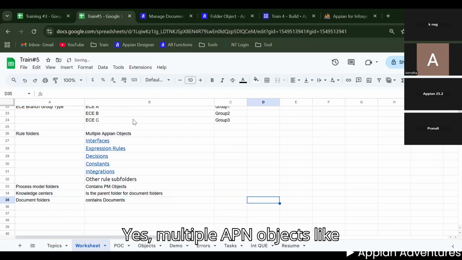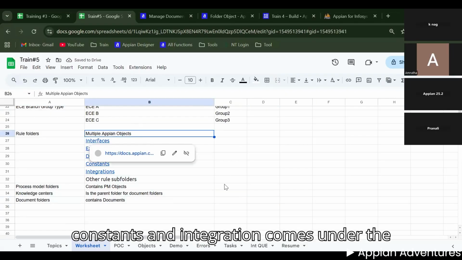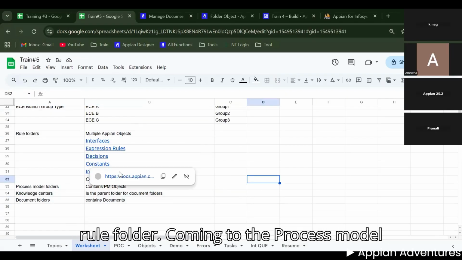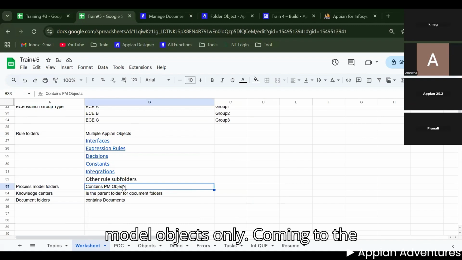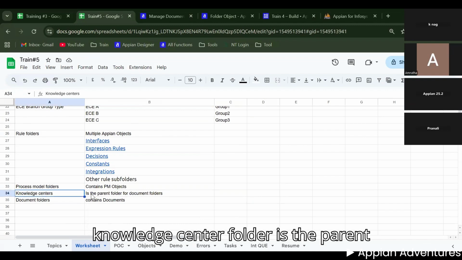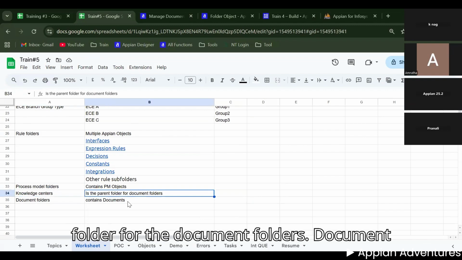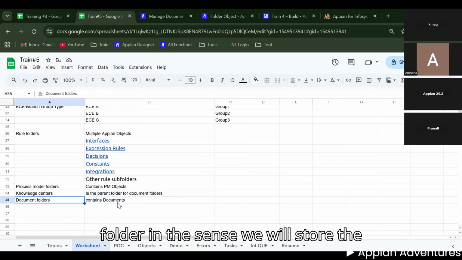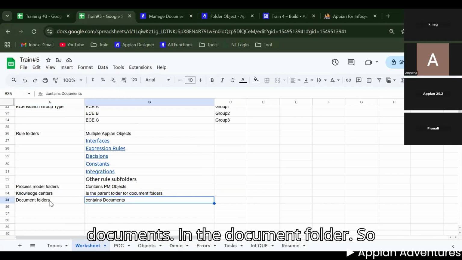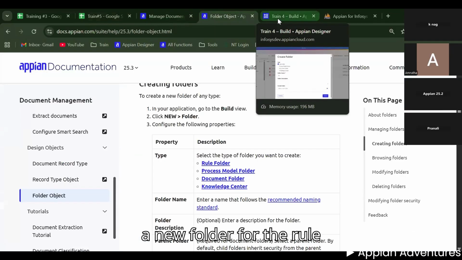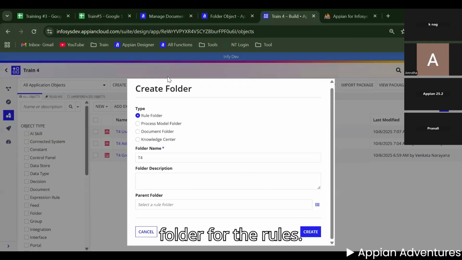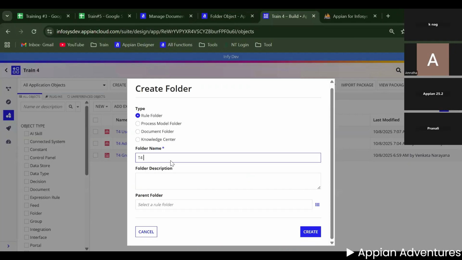Yes, multiple Appian objects like interfaces, expression rules, decisions, constants, and integrations come under the rule folder. Coming to the process model folders, they will contain the process model objects only. The knowledge center folder is the parent folder for the document folders. Document folder means we will store the documents in the document folder. So as of now, I will create a new folder for the rules.